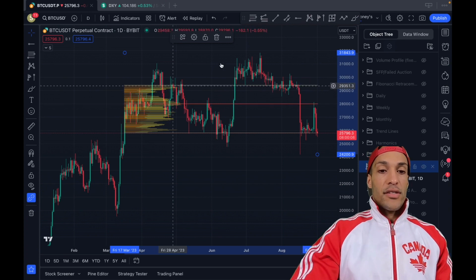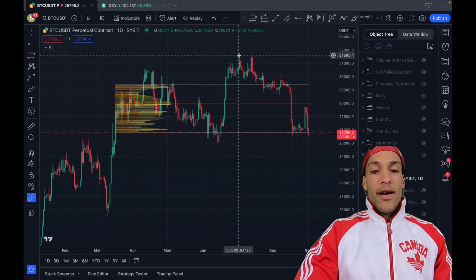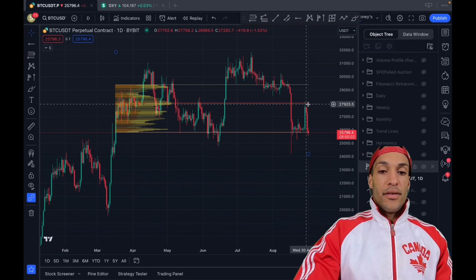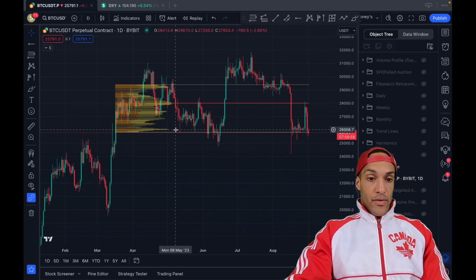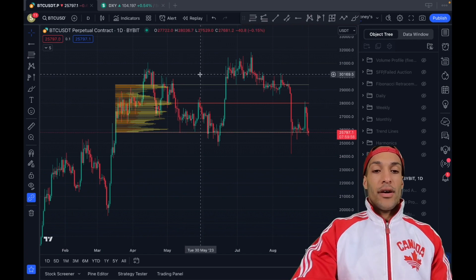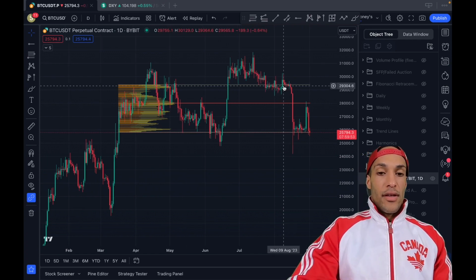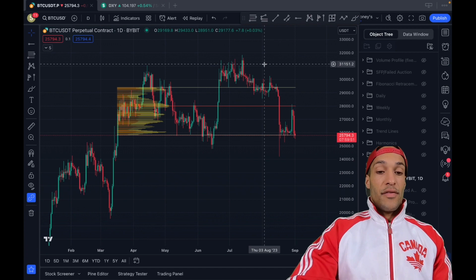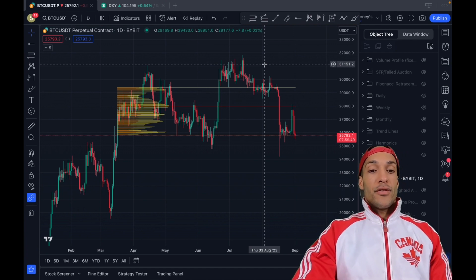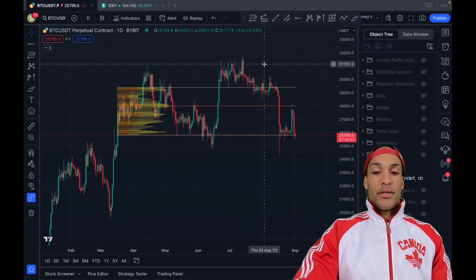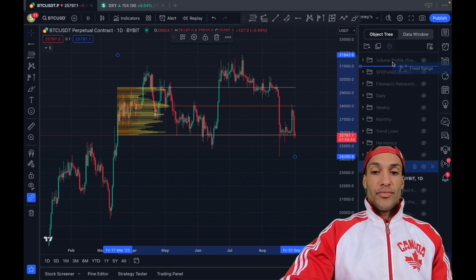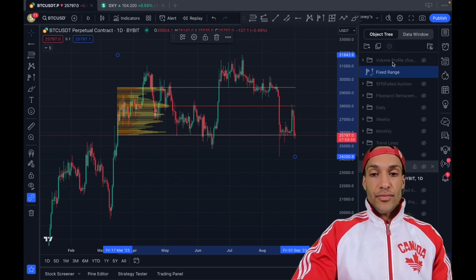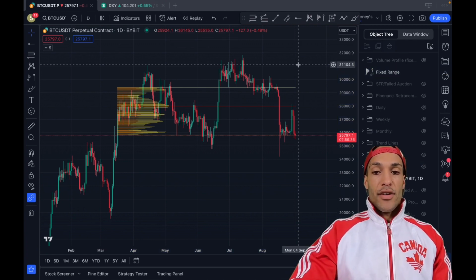from both sides of this range. Now, as you can see, price has well respected this point of control over here, and also the value area low and value area high. So that shows us that this range is definitely valid and can be used on the charts for looking for confluence. So now that we have that, we want to move that into our fixed range tool, into our volume profile folder.